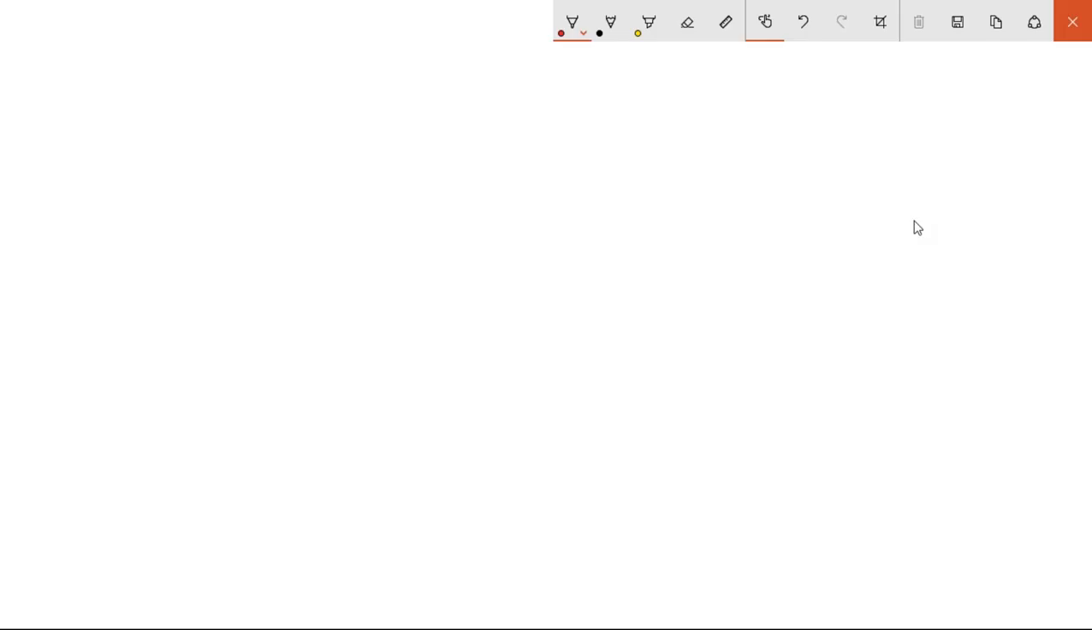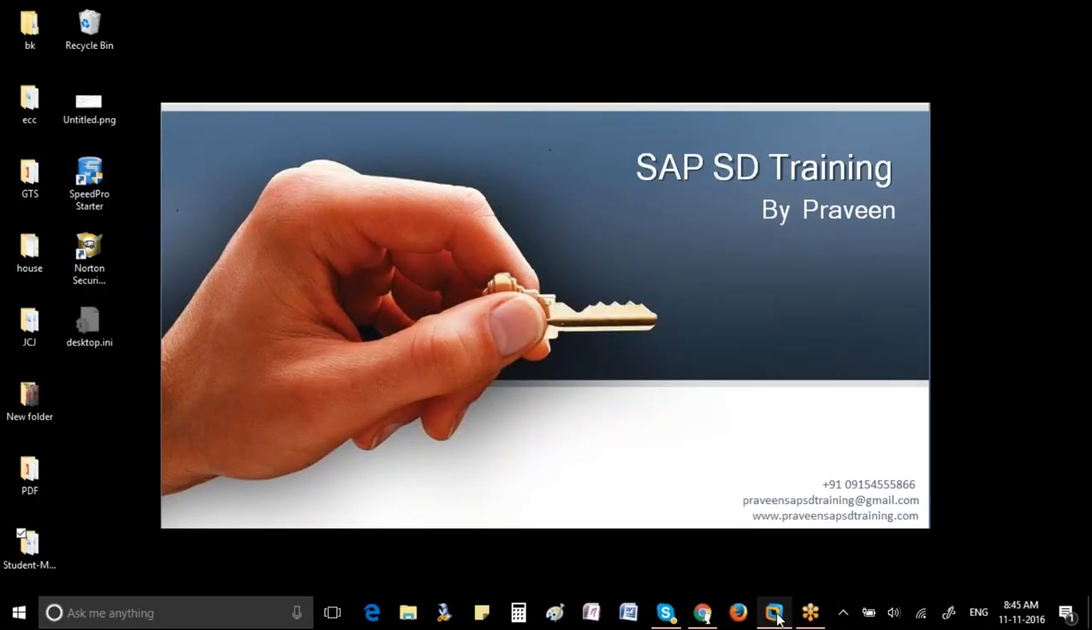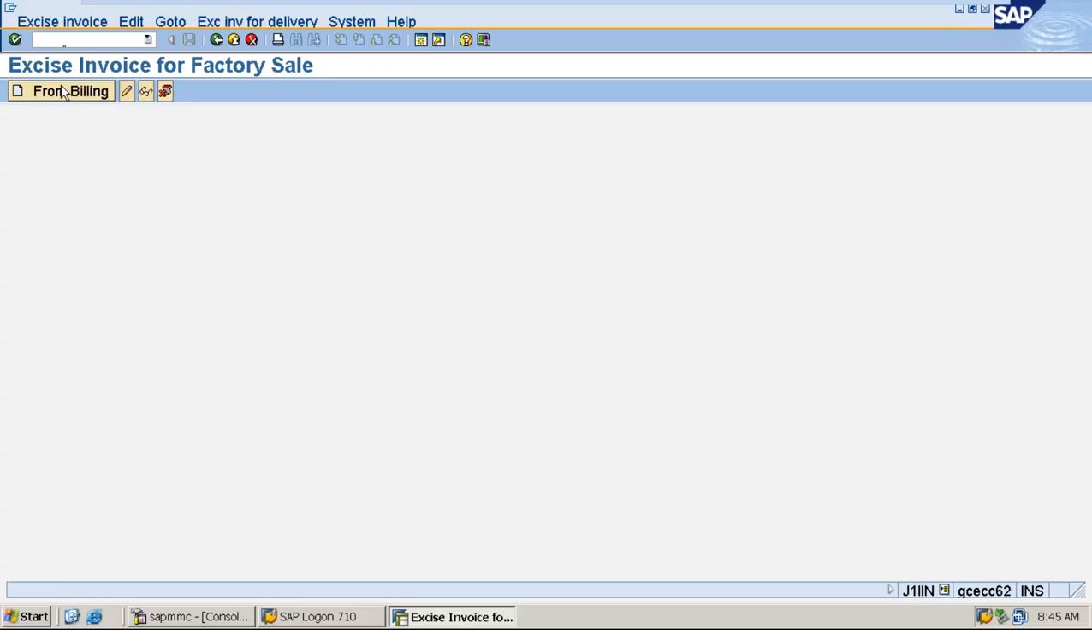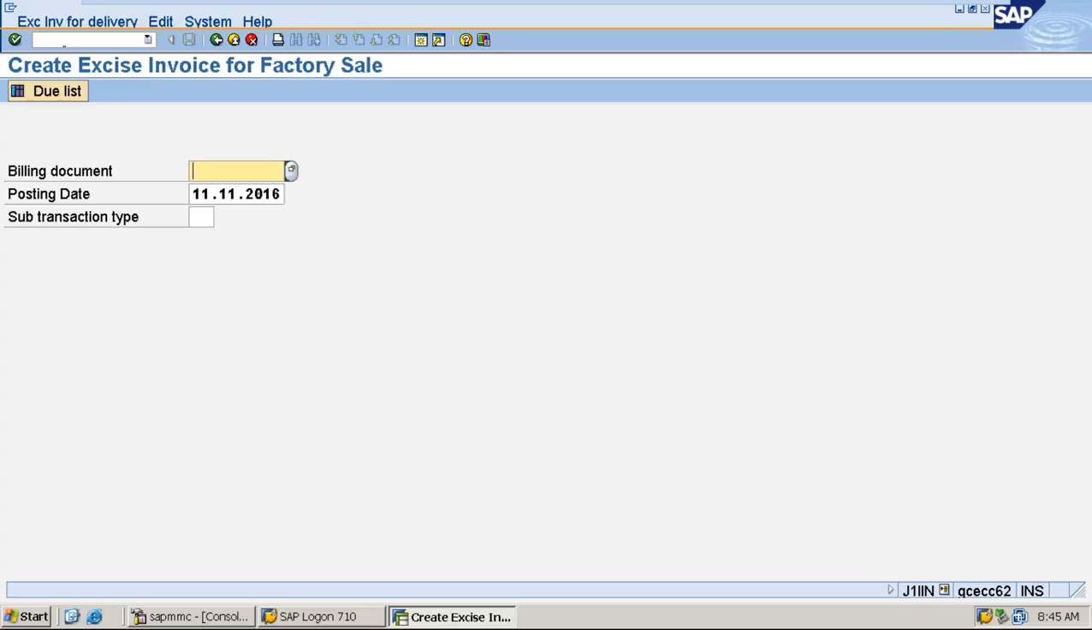Create an excise invoice now. Go to J1IIN. Okay, so select this from billing and give your billing document. So any billing document which you created, give that billing document. That means you are trying to create an excise invoice with reference to this billing document.